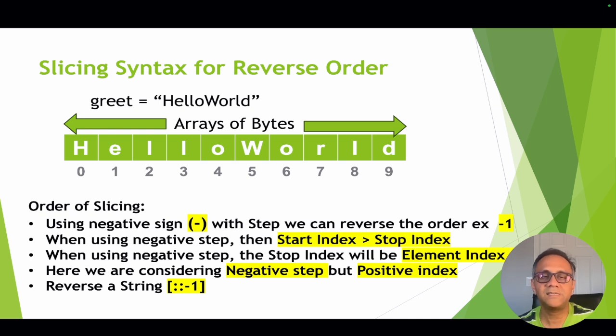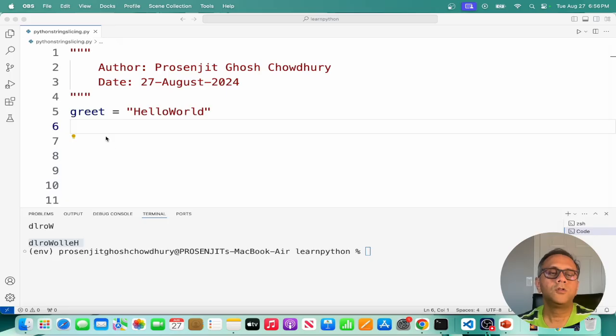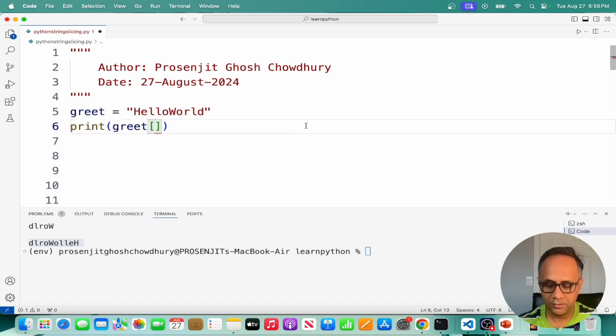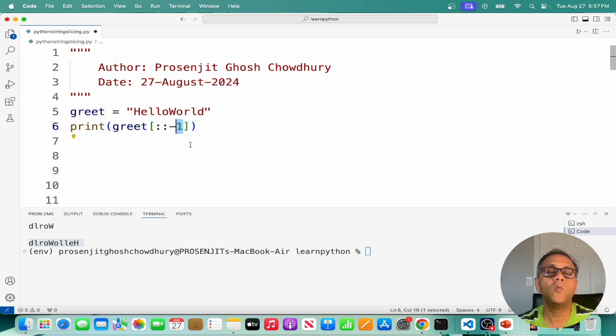Okay, let's see these things in code. So let's say our first use case is we want to get this "world" here, but in reverse order. So let's put two colons here. First write the step. We know that we want to get it in reverse order, so we will use minus here and 1. Okay, because we want to get the whole word here. Now what will be the first parameter? I said the first parameter, that is the start parameter, will be greater than the stop parameter. So what will be your first letter here? The first letter will be D. What is the D index? 9, right? Let's put 9 here.